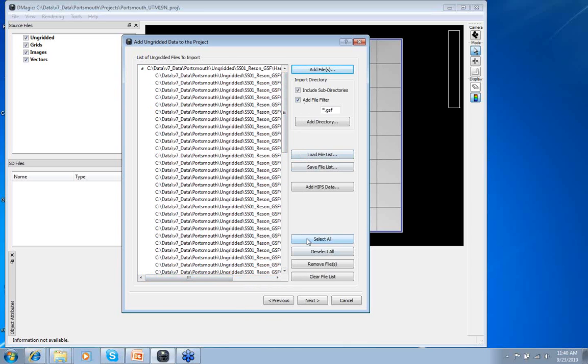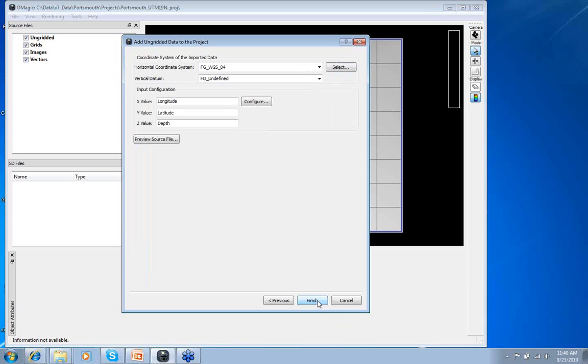The rest of the options here just lets you clear or remove certain files if you got something wrong. You can also load a file list, and that will bring in a bunch of files at once. And if you're using HIPS data, you have to use the Add HIPS Data button to access your files, or they won't add properly. You click Next.